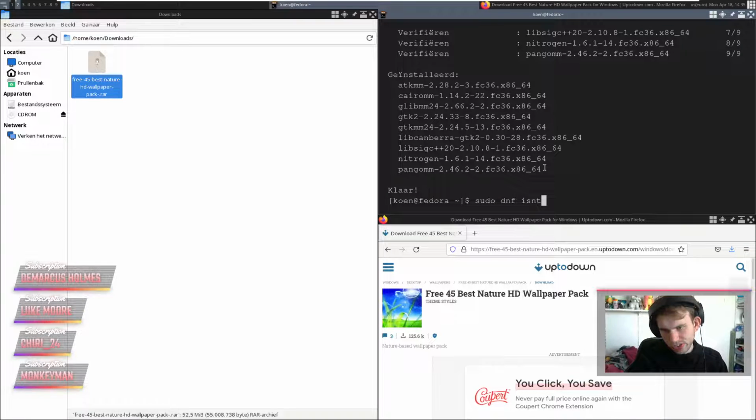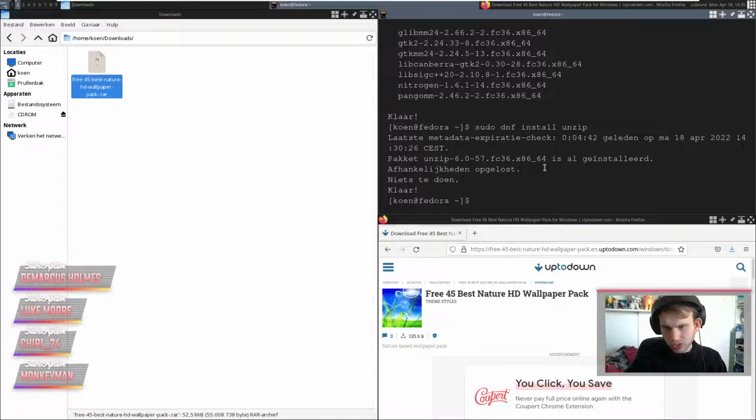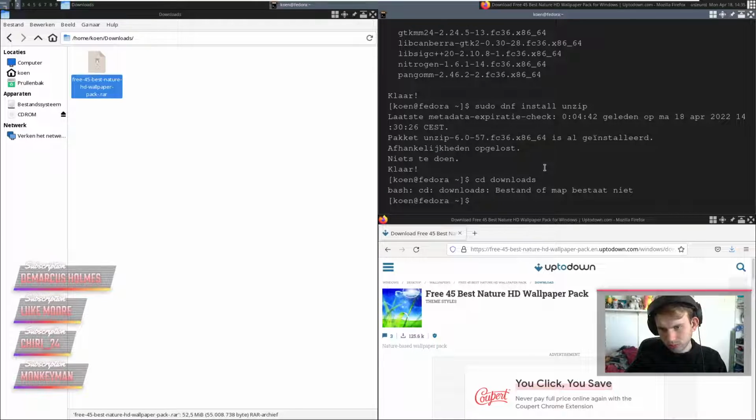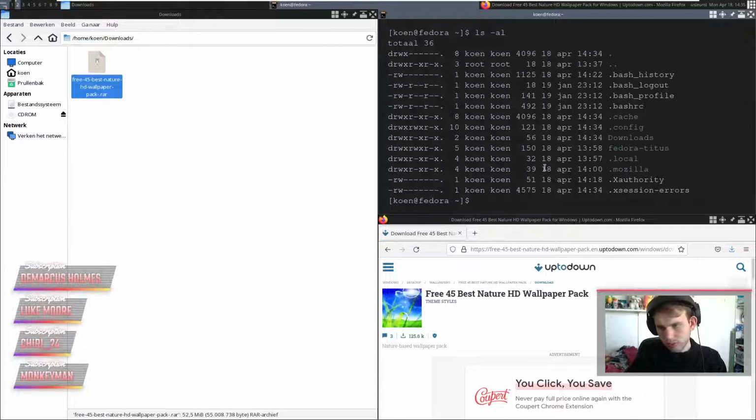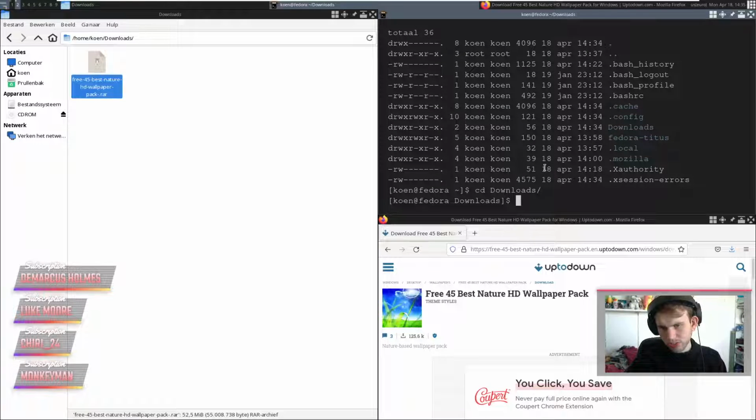Sudo dnf install. Let's just install regular old unzip. That's already in there. Great. What is even cd downloads? And then we need to unzip free-45-best-nature-hd-wallpaper-pack.rar.